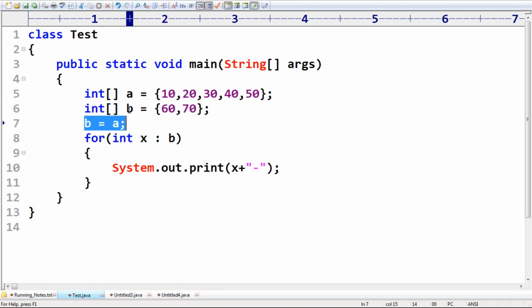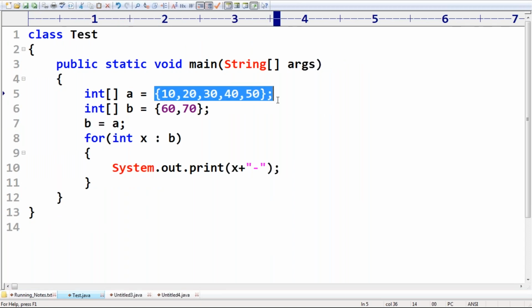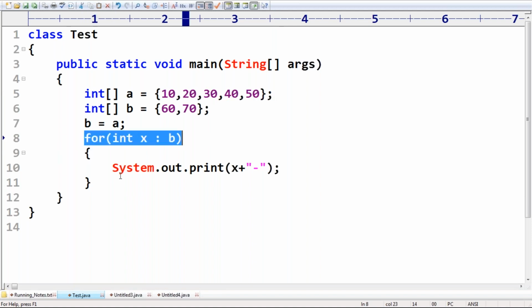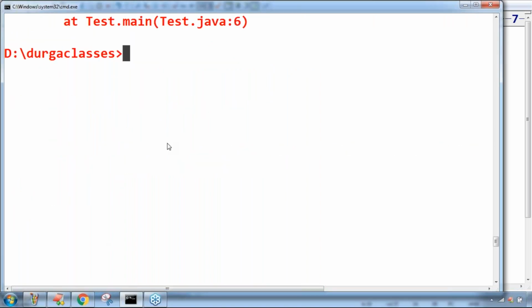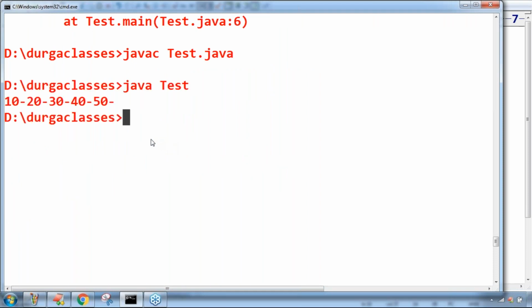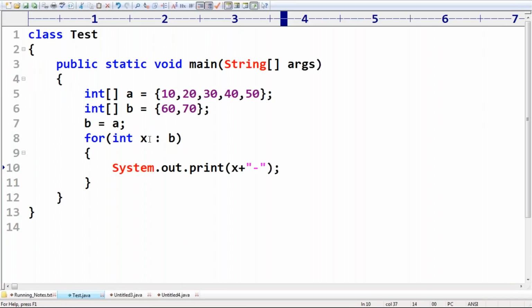After B is equal to A, B also points to the same object only. That's why we never worry about it, for each int value x in B, printing like this. If I run this code, happily the code compiles fine, and the answer we are going to get is 10, 20, 30, 40, 50. Sometimes there may be a chance to ask this type of question also. Whenever we are assigning one array to another array, types must be matched, but the internal things, I mean element sizes, are not required to match.